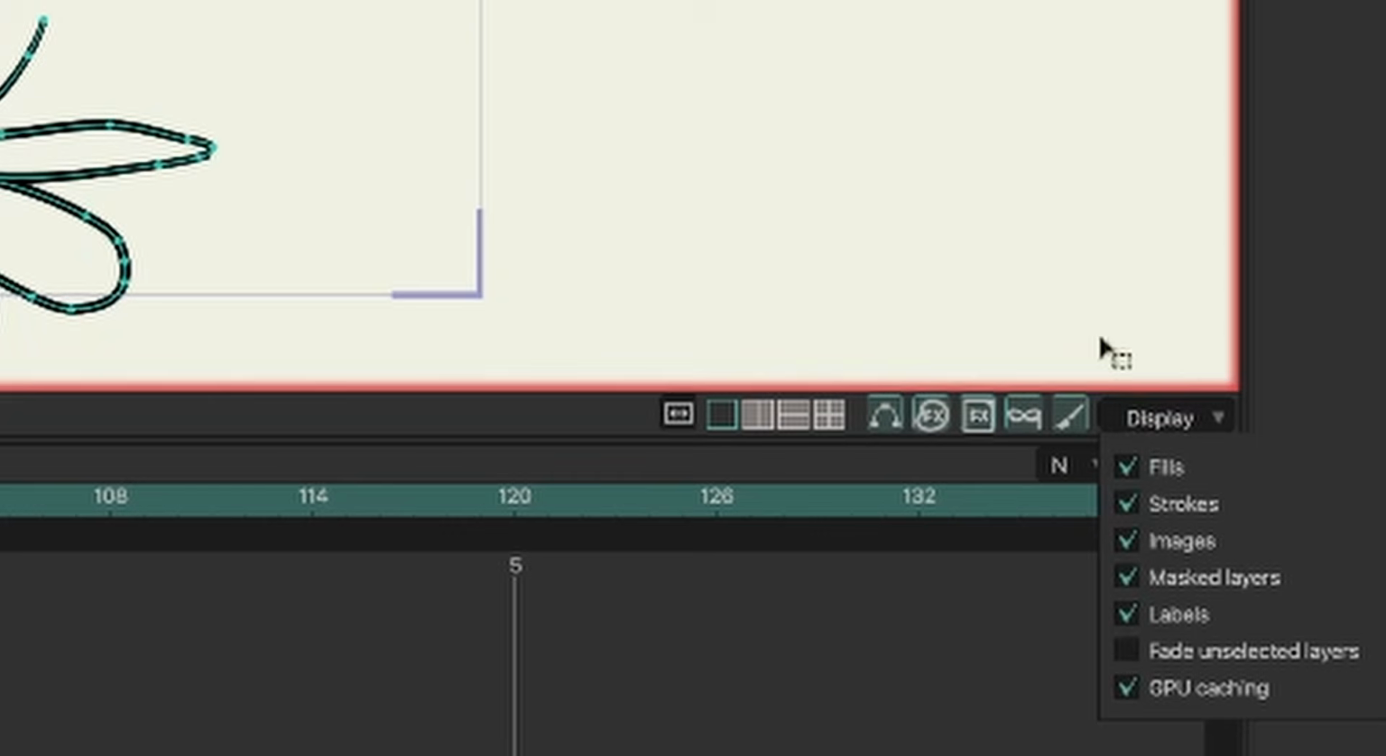And while I'm here in the display, there's a bunch of other things you can show or hide. And one of them is GPU caching. Activating or deactivating it will make your screen look different. Some people prefer it on, some prefer it off. I'm going to talk about that later in another video.